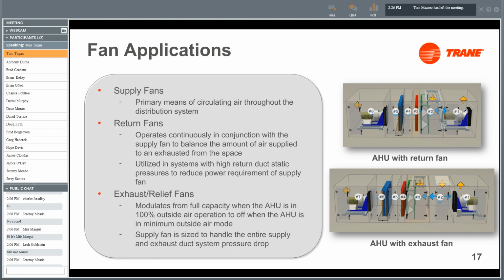The difference between a return fan, which you can see in the top right-hand corner with the return fan and supply, and an exhaust fan, which is shown with the exhaust fan and supply: the return fan operates continuously while the supply fan is running to balance the amount of air supplied to and exhausted from the space. Return fans are used in systems that have high return duct static pressure because it reduces the power requirement of the supply fan.